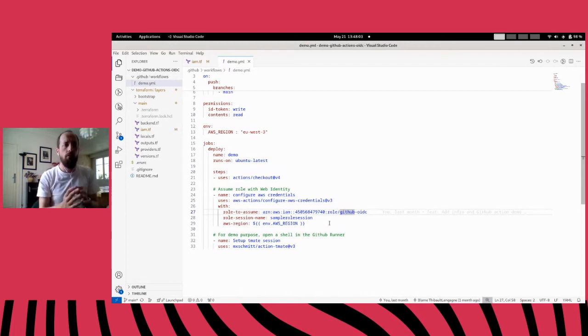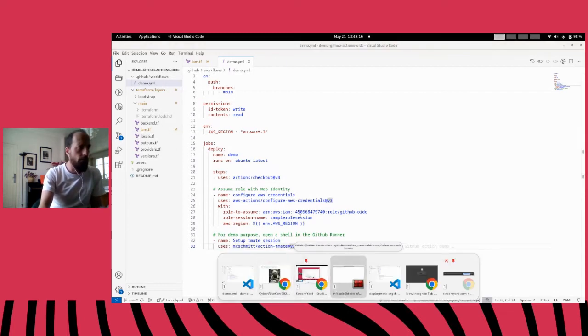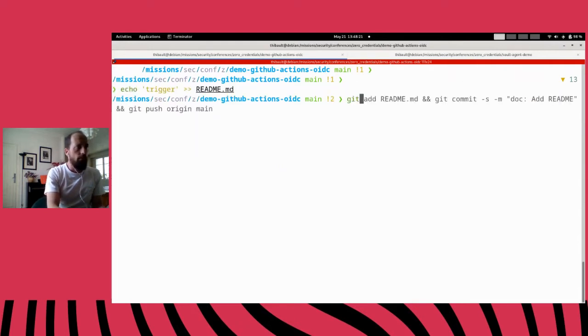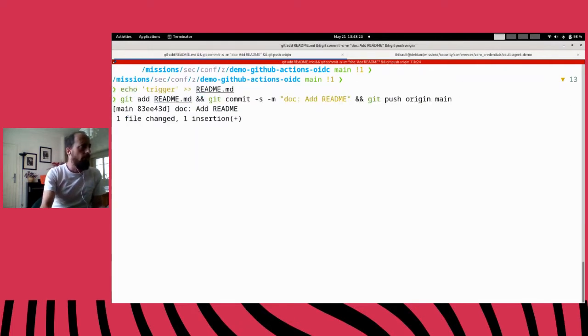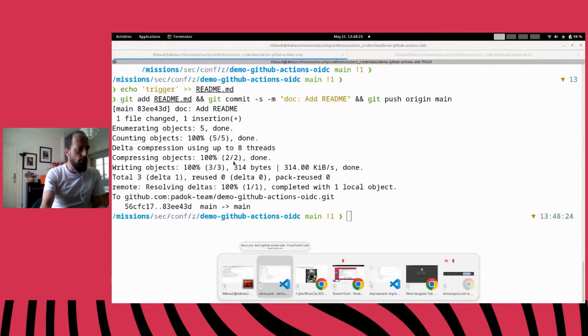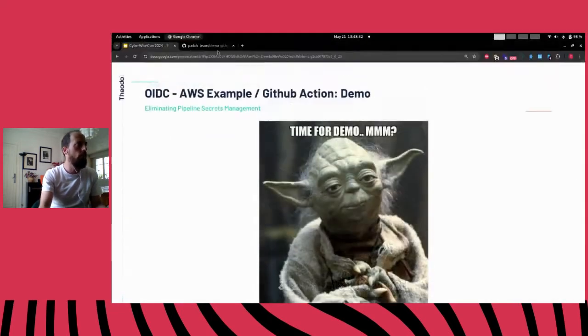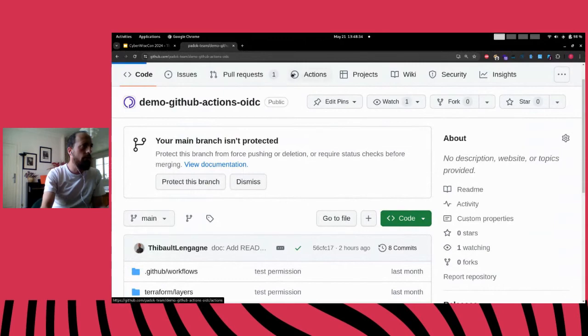And I can configure how long a credential is available. I will show you right away. I will create a reverse shell inside the GitHub worker to show you concretely how it works. So I will just push to the repository. Okay, so that's it, I've pushed. And as every commit on the main branch will trigger this job, normally I can go to GitHub and see how it works.